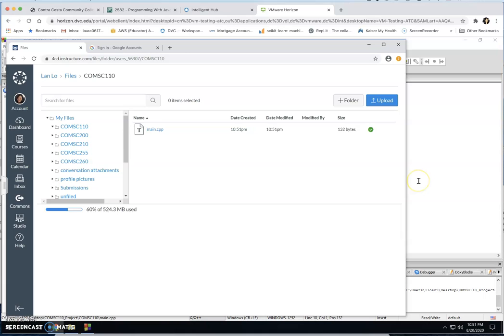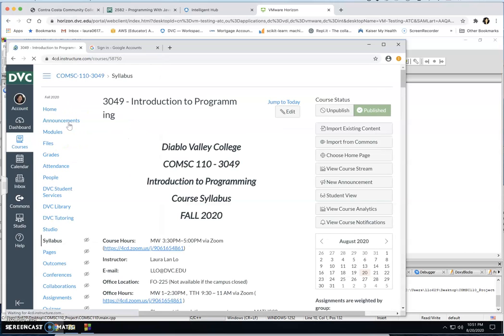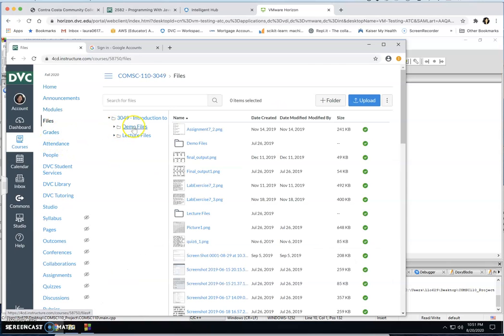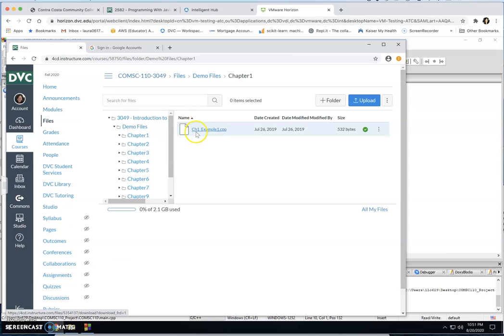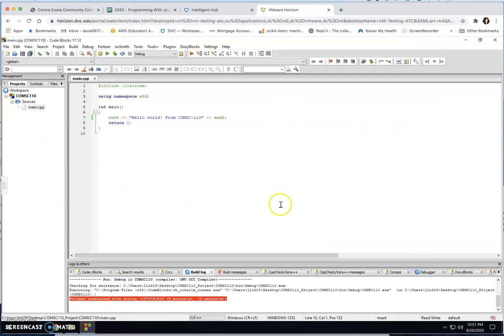The next thing I want to show you: remember earlier I asked you to access our COMSC110 and run the chapter 1 example under the files. Under your demo files, we have chapter 1, and I have one example here. So how should you run this file? After we download it earlier, under downloads, and after you create a project from CodeBlocks, when it shows the source here, that means this CPP file is what you are running from this project.